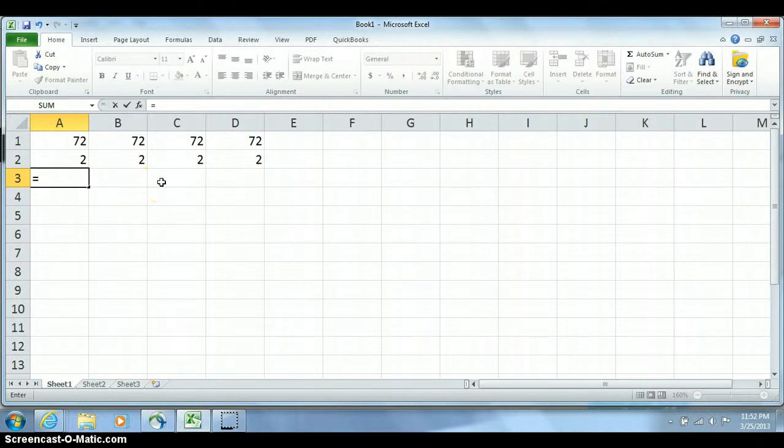So rather than saying equals 72 plus 2, we're going to click on the A1. Notice the dancing lines moving around A1. Notice the cell reference A1 in the cell as well as on the formula bar. For addition, we use the plus sign, and then in this case click on A2. So the simple formula is equal A1 plus A2.